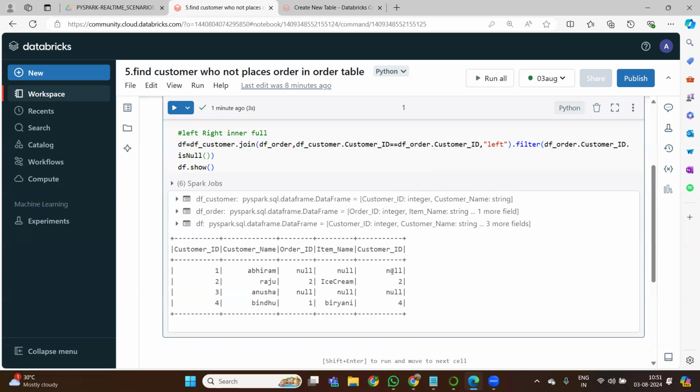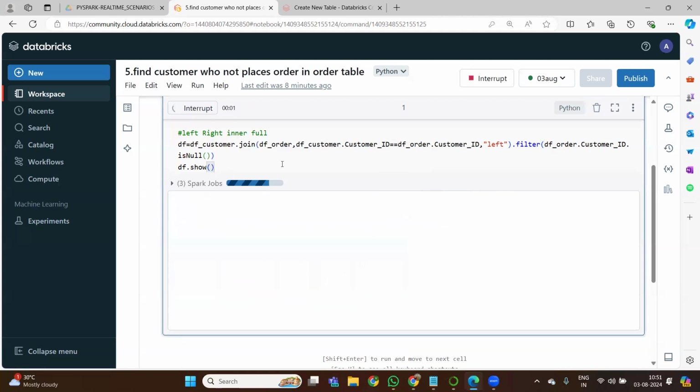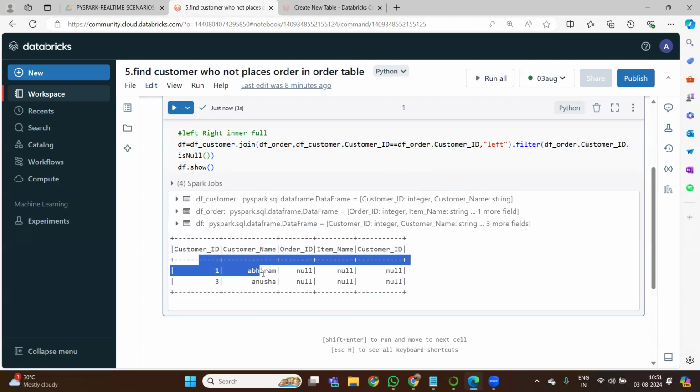How can I filter? Where the customer ID is null, because this customer ID is not available in the orders table. That's why it's showing null: this customer ID is in the orders table, and this customer ID is in the customers table, so this one is not available here. That's why I'm filtering where the nulls are, and I want only that data, meaning not placed any order. These two people have not placed any order. In such a way we can get the data by joining the two data frames.